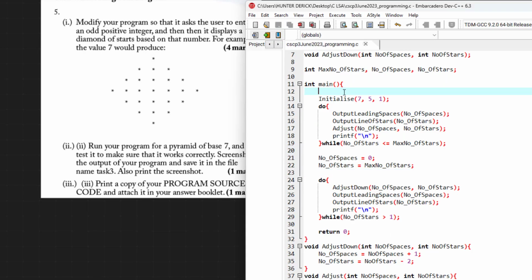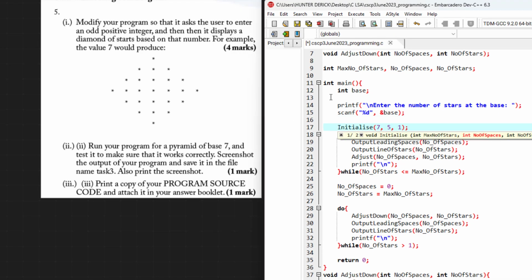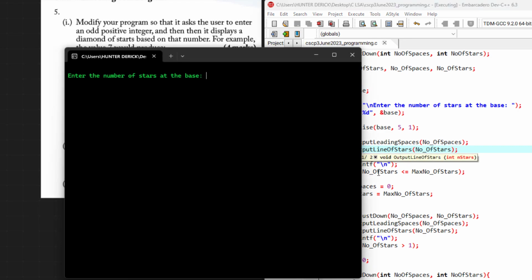Run your program for a pyramid of base 7 and test it to make sure that it works correctly. Modify your program so that it asks the user to enter an odd positive number. So let's modify this program to collect input from the user. We ask the user to enter the number of stars at the base, get the number of stars, and store it as the base. So initialize will take the base and it will offset the number of spaces. We have already seen how initialize does that. So let's run this program again.